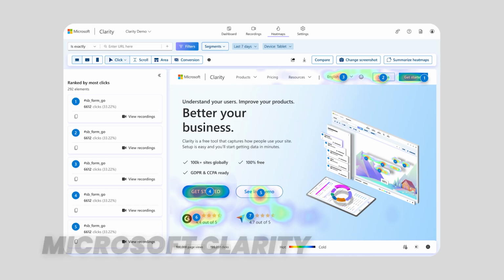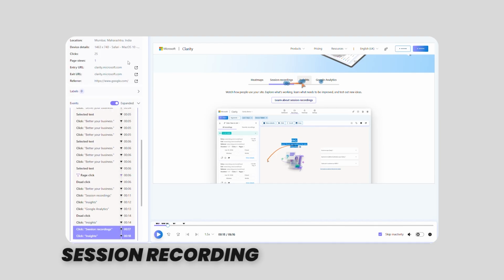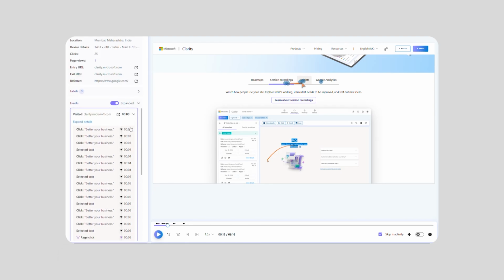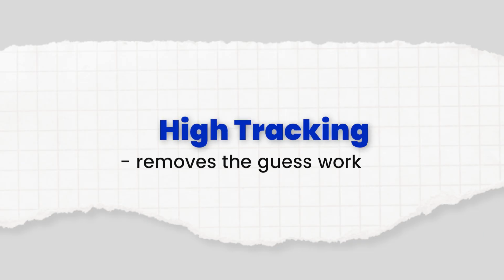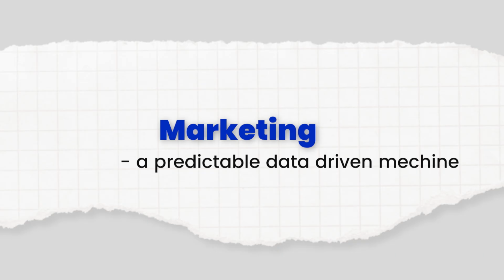Finally, tools like Microsoft Clarity and Hotjar provide heat maps and session recordings so you can watch where users struggle on your site. Instead of guessing why conversions drop, you can see the exact problem. High-level tracking removes the guesswork. With the right systems in place, marketing becomes a predictable, data-driven machine.